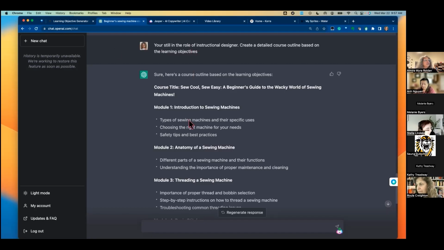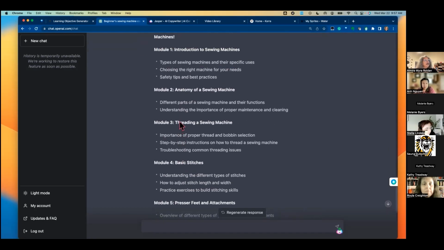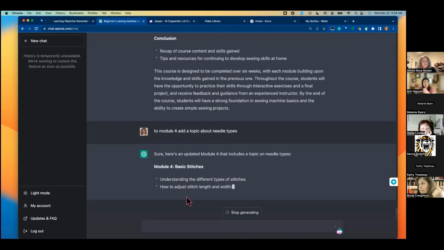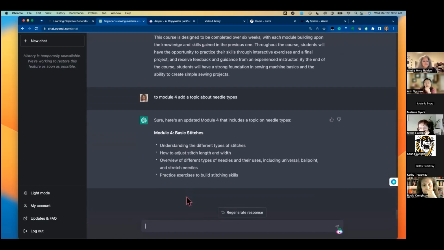One interesting thing here, you see how it has module 1, 2, 3, 4. I can say add, oh, I added safety. Okay, let's see. Types of machines, choosing the right machines for your needs. Under module 4, add a topic about needle types. And then it's going to generate the entire outline again for module 4.